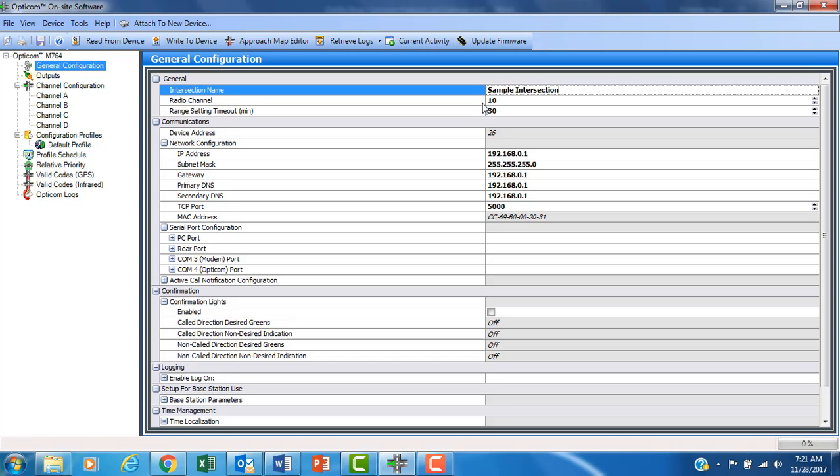If you are connecting your device to a network via Ethernet, it will be necessary to enter the unique IP information for the network. The Network Configuration section allows you to enter an IP address, subnet mask, gateway, primary and secondary DNS, and port number. Consult with your IT department or communications device manufacturer to determine the appropriate values to use.